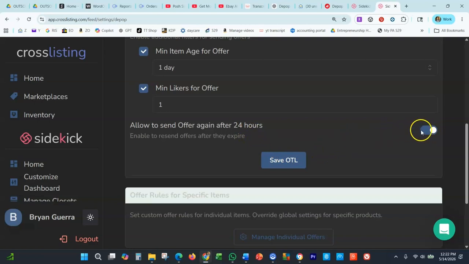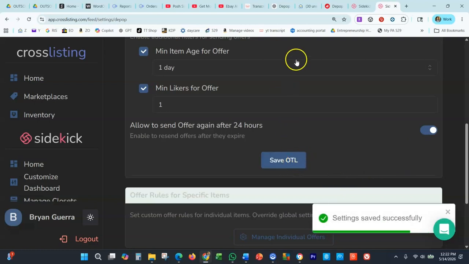And then I always have it checked on to send the offer again after 24 hours. That doesn't really bother me. If it ends up deterring people from liking the listing, that's totally fine, because I don't really want tire kickers on my listings anyway. It can eventually result in a sale, but I'd rather just potentially get that sale initially by sending them offers. And if it ends up annoying them and they unlike the listing, so be it. I'll obviously have the automation going the next time somebody likes that listing, right? And then I save the OTL. That's going to obviously save the offers to liker settings.